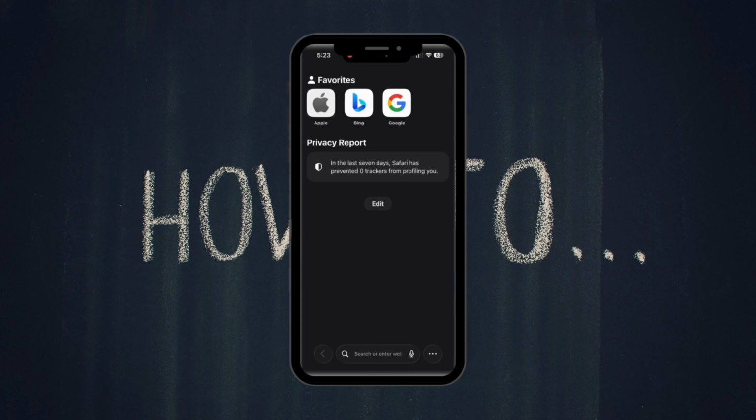Hey guys, I'm going to show you how to fix Safari says cannot open page. If Safari displays cannot open page on your iPhone or iPad, the problem is usually caused by your internet connection, website issues, or Safari settings. So try these fixes. So first is to reload the web page.